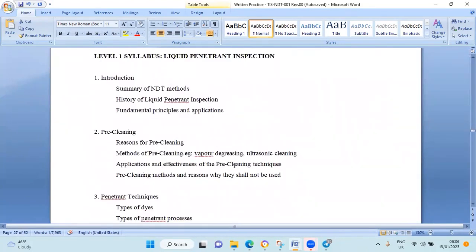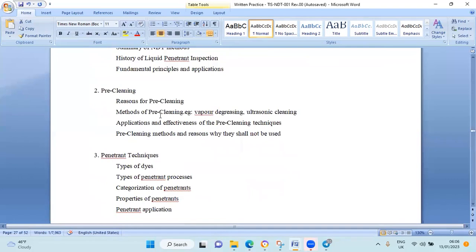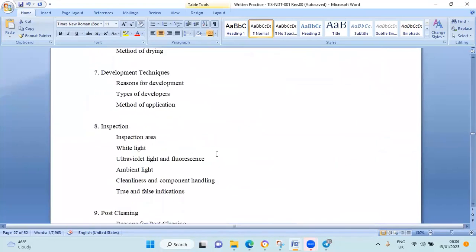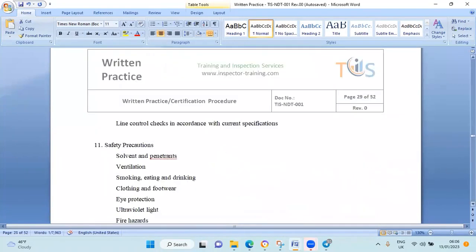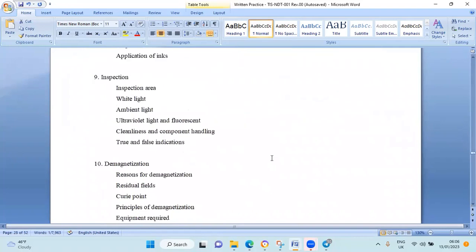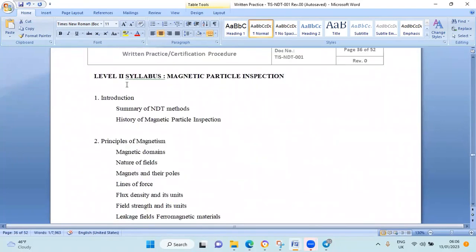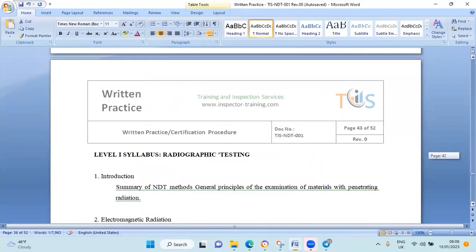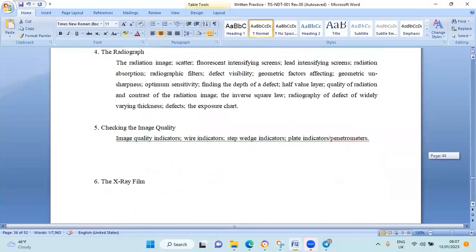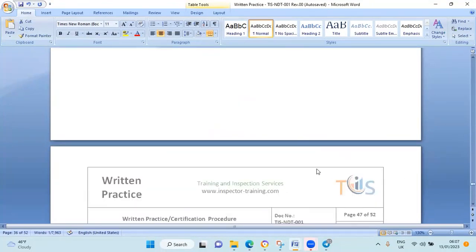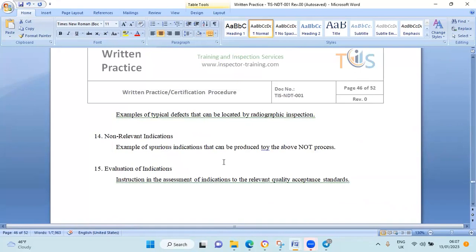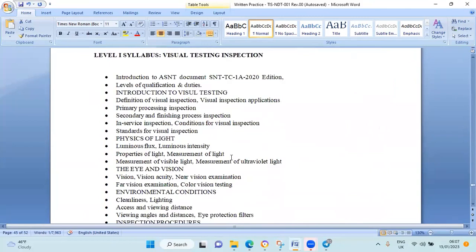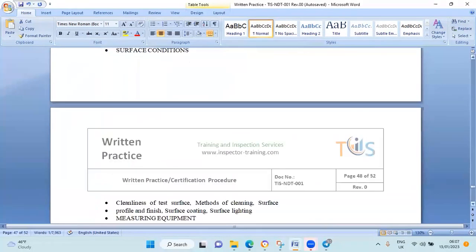And then we have a level 1 syllabus, which is taken more or less from CP-105, the topical outlines for training. And now if you go here, for all this level 2 syllabus, magnetic particle, and the rest, it is all the topical outlines of each training course, classroom. And say here we are talking about radiography, what is X-ray, gamma ray, etc. And then visual and so on.